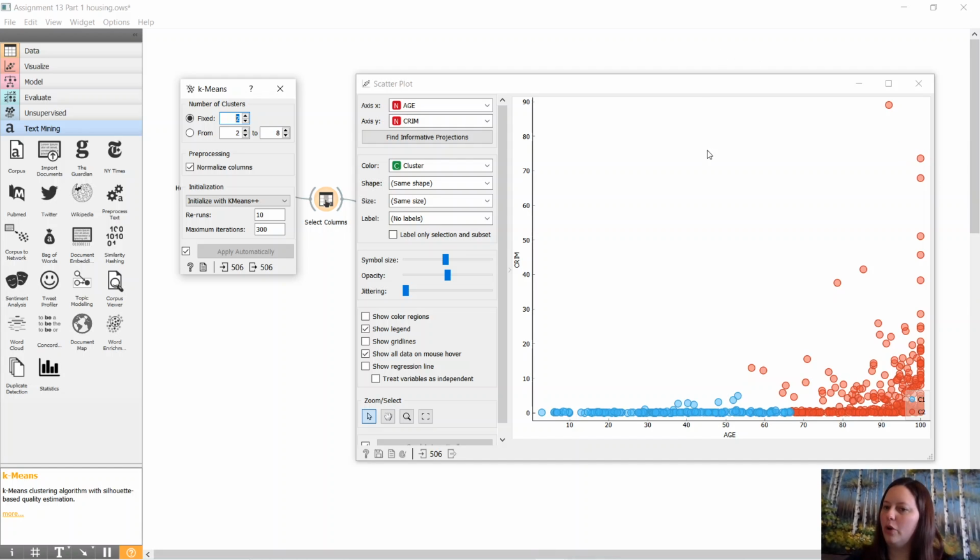We can see the older homes have more crime rate, and the younger the home is, the less crime there is currently. Each one of these is a silhouette, and that is how Orange decides what the information is for the k-means. So thank you for listening.